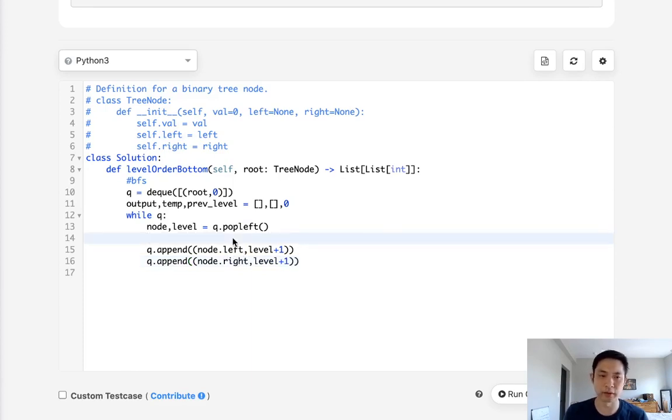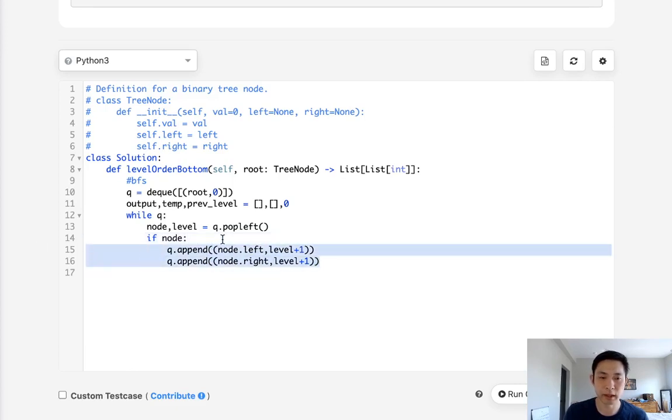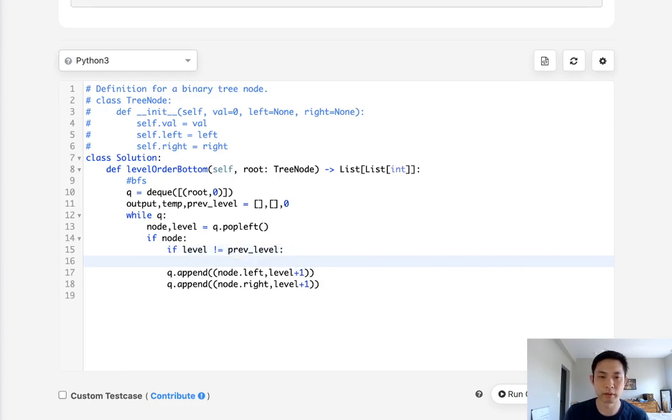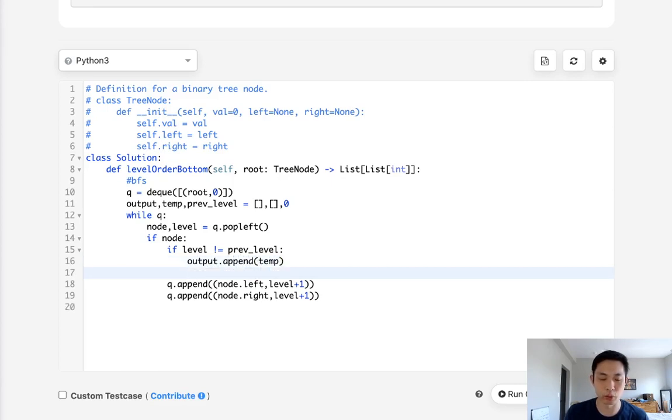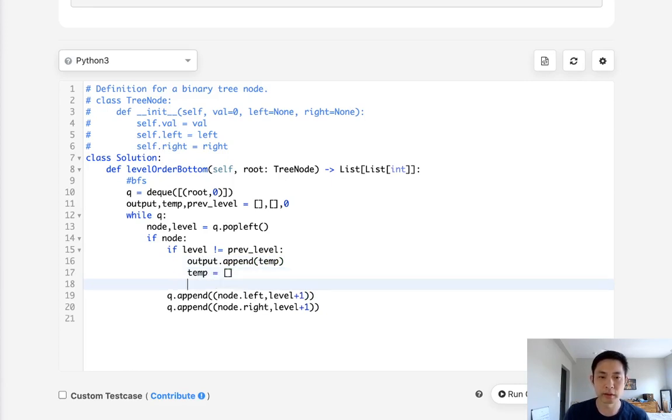Now this is the part where the logic kind of gets icky, but first we want to check if there is even a node, because if there's not, we're just going to skip this. And if the level has changed, this is where we want to append our temporary list into our output. So if level does not equal the previous level, then we're going to add our temporary list to our output. We're going to reinitialize our temp to a blank one, and we are going to increase our level, or just make that equal to the current level.